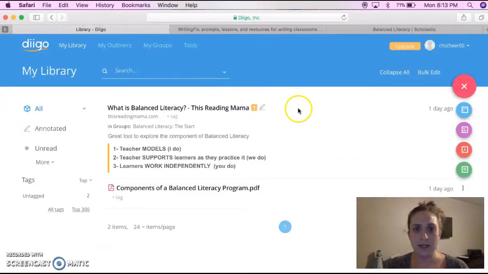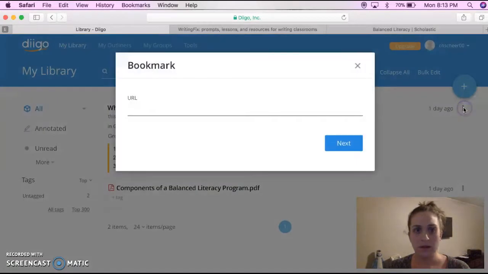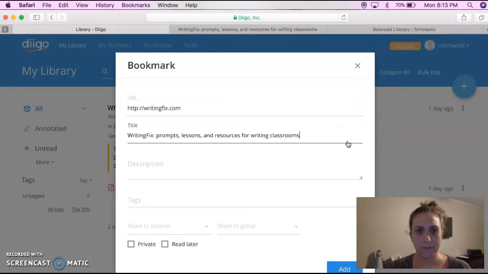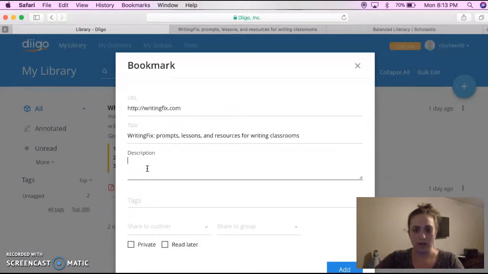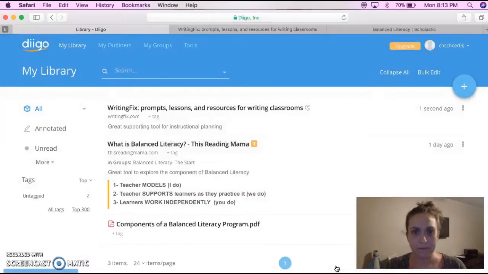And then in my Diigo, I'm going to use the plus sign on the right-hand side and go to bookmark. And then I'm going to paste the URL and hit next. Then it asks for the title of the website, which I have already. It automatically generates Writing Fix. A description, you could write anything you want. So I'm going to write great supporting tool for instructional planning. And then I'm going to add it.